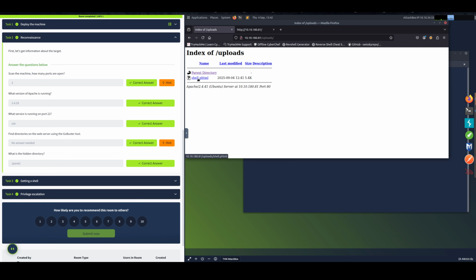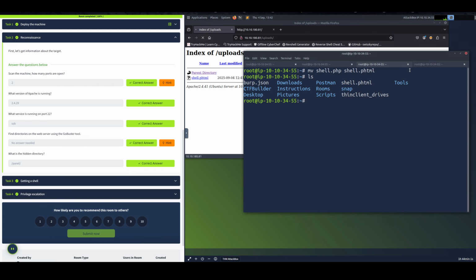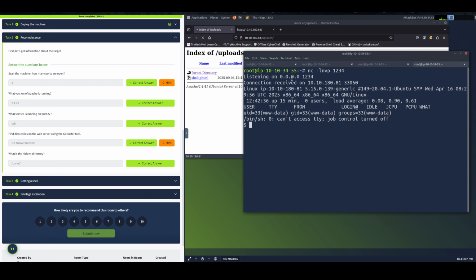Now all we have to do is to invoke this shell and receive our callback, and now we can see that we got a reverse shell here in our netcat. So let's see, where are we? We are in the root directory. Let's see which user we are. Who am I? We are the Apache default user.